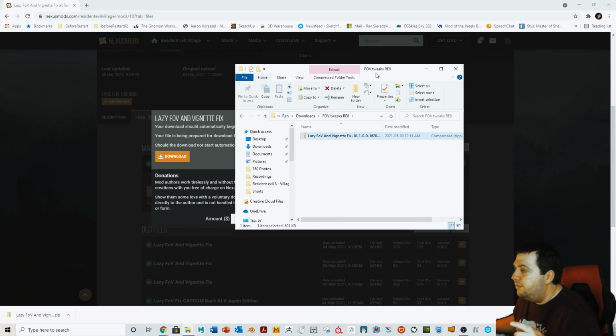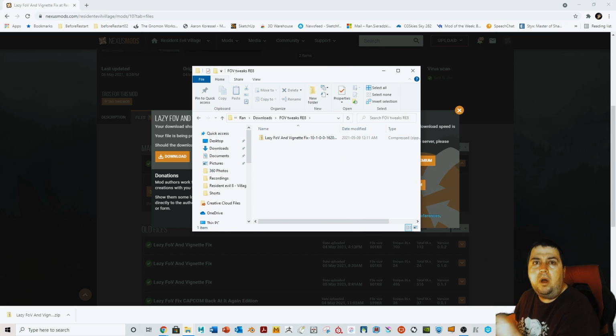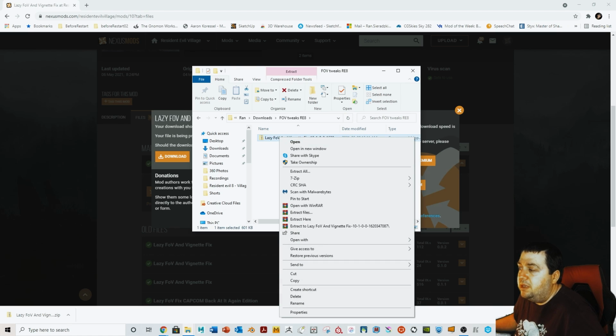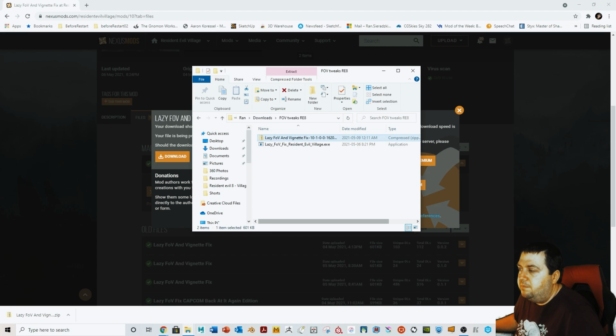You will have the folder. I wanted it to download to a specific folder named, it's in downloads, and then there's a folder called field of view tweaks Resident Evil 8. What I do is I right click and I do extract files here, or extract here. So this is the file that we get. You don't need that anymore, so I'll just delete it.